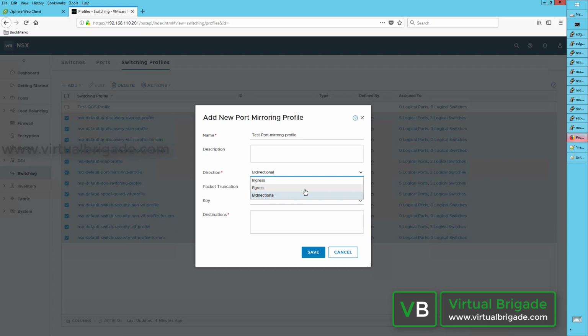Ingress is the outbound network traffic from the virtual machine to the logical network. Egress is the inbound network traffic from the logical network to the virtual machine. Bidirectional is the two-way traffic, from the virtual machine to the logical network and from the logical network to the virtual machine. Bidirectional is the default direction. Then there is packet truncation, which is optional. The range can be anything from 60 to 65535, which is the maximum packet size that you can truncate.